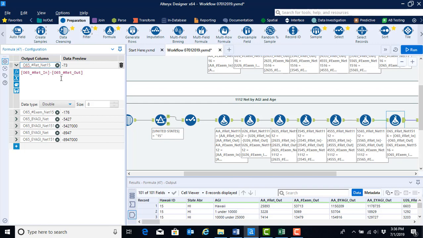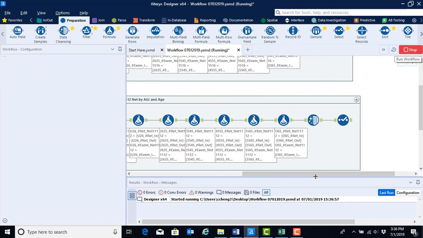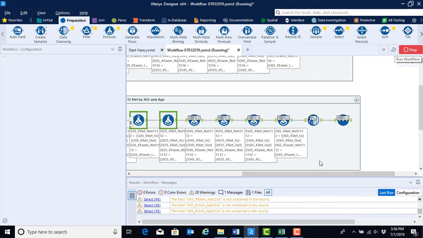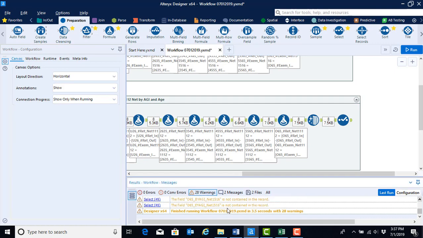So one final set of formulas for our group over 65. And then we're done reconfiguring this tool. Now that we have our formulas, we can go ahead and run. You should see some additional warnings, because there's a lot of fields that Alteryx is now looking for, both in the data cleansing tool and the select tool, that are no longer there.